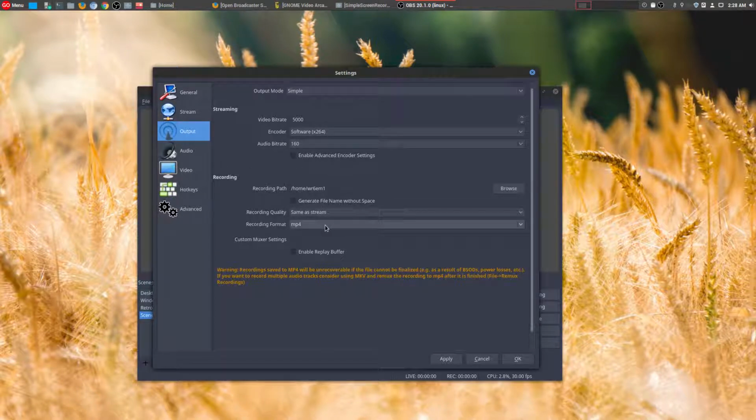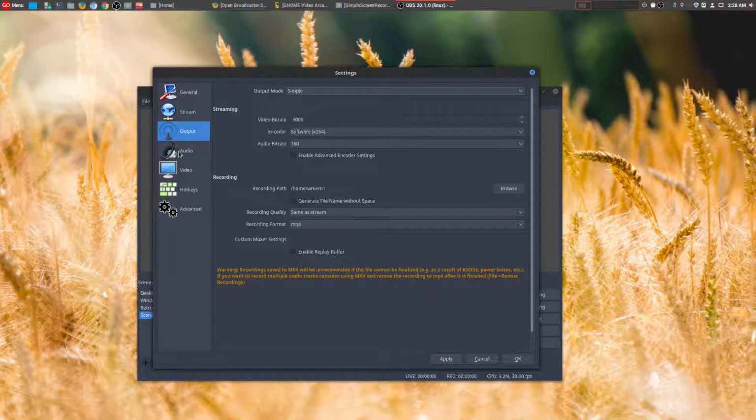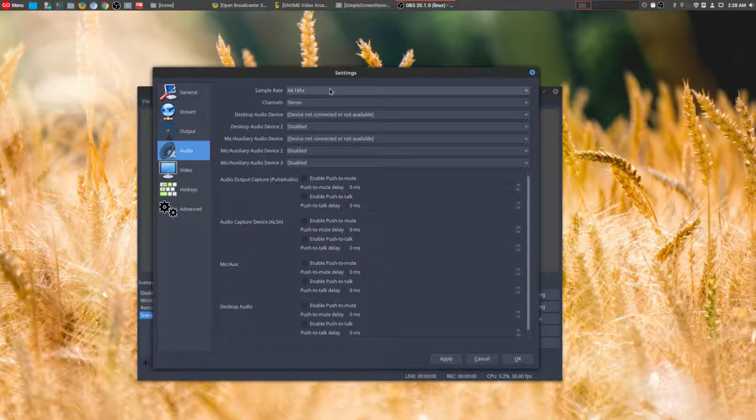But here, you could also choose the recording format, and you could also choose an advanced mode as well. I choose the simple mode, but with advanced, you could set definitely more things right here, but I like to just keep it simple. And then for your audio, you could choose different sample rates, depending on the quality that you want.